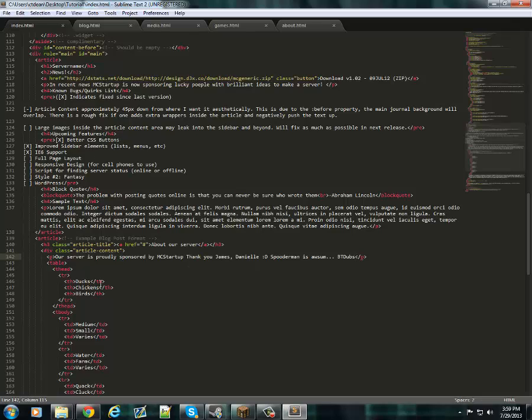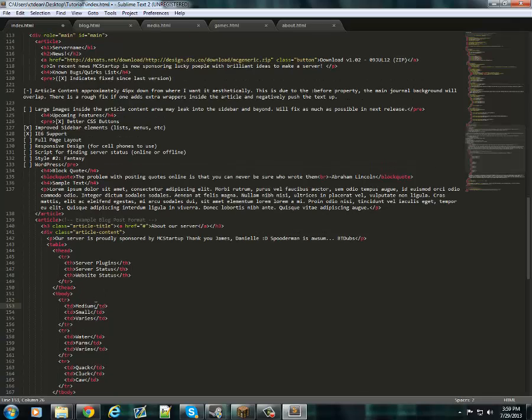What I would do personally with this is say something like server plugins, and then, you know, server status, website status. Now, what do we want this to say? Let's say something like, for our server plugins, all plugins up to date. And for our server status, our server is on.